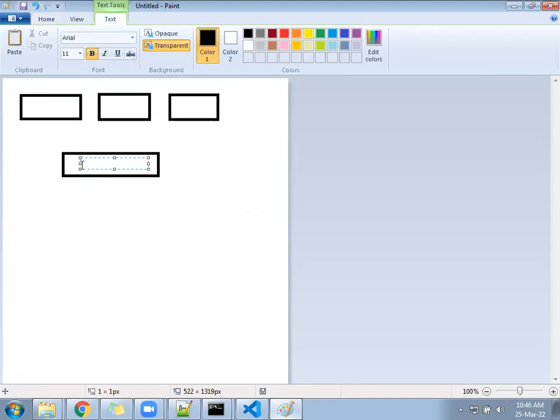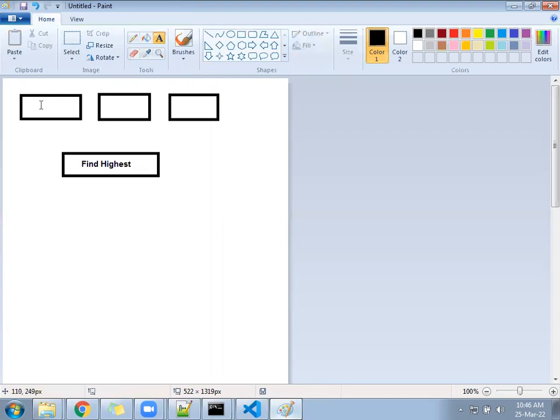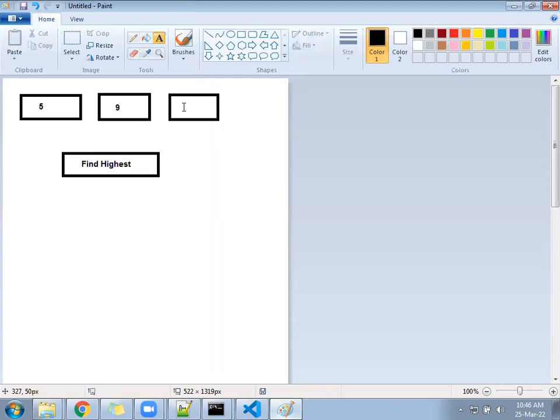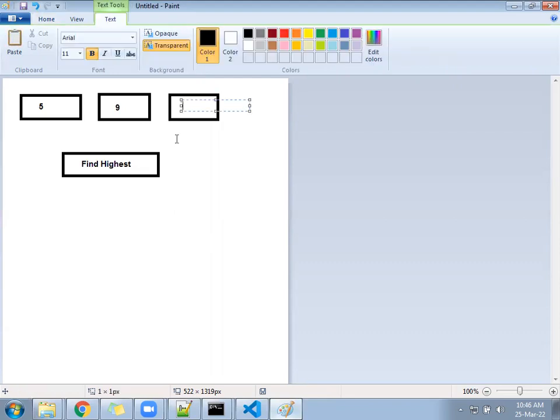Find highest. So suppose you have entered 5, 9, 3. Do anything. It should say the highest is which one? 9. It should happen through the program.